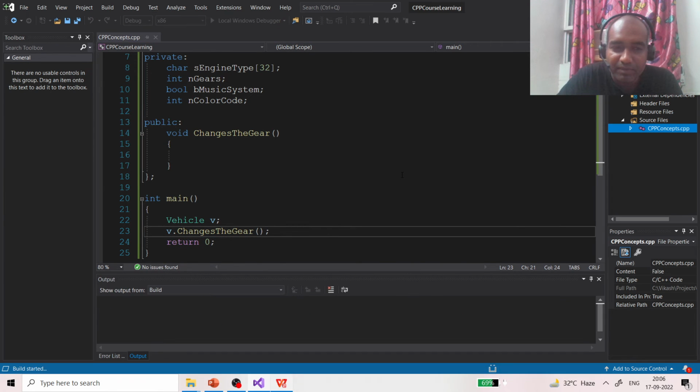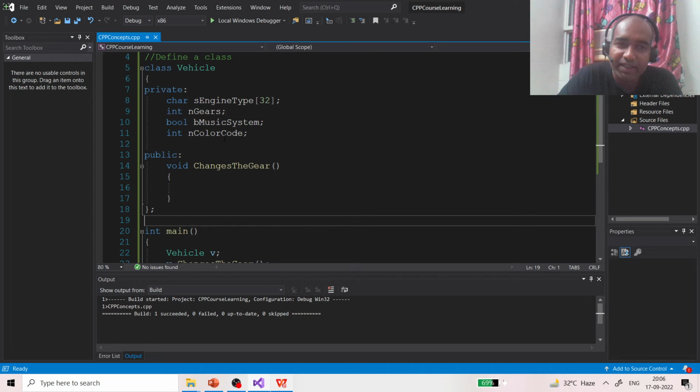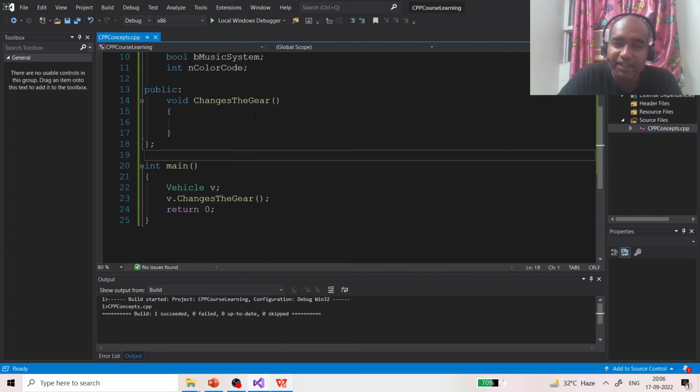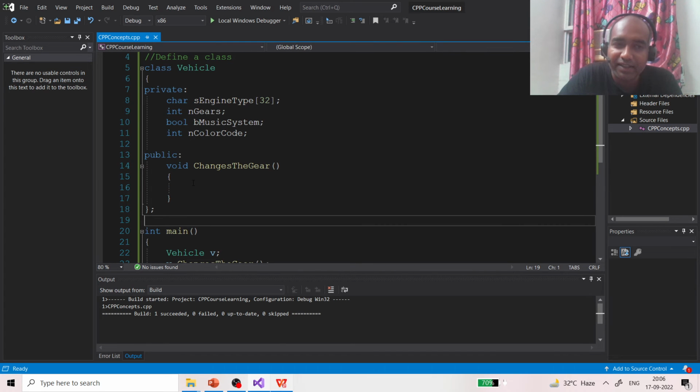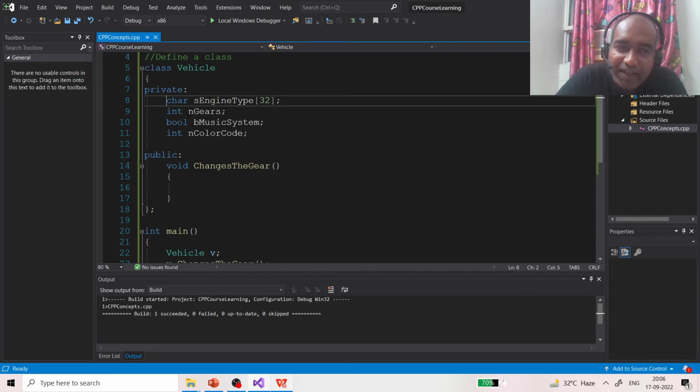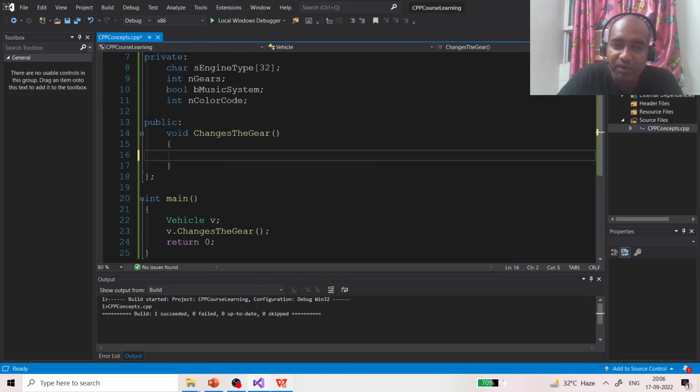There will be no error, because you are accessing a public method. Anything that is public can be accessed outside the class as well, but anything that has been declared as private can only be accessed inside the class. So what does that mean? That means that we have these four variables and I want to access this variable from main. Then you have seen that you were not able to access them.